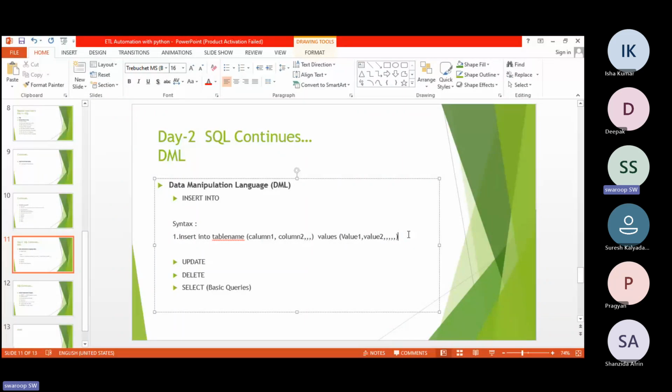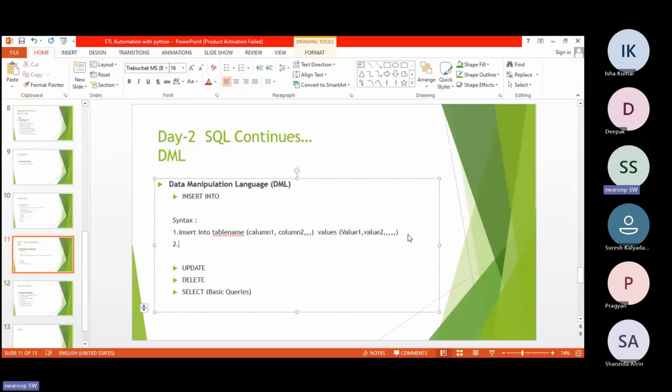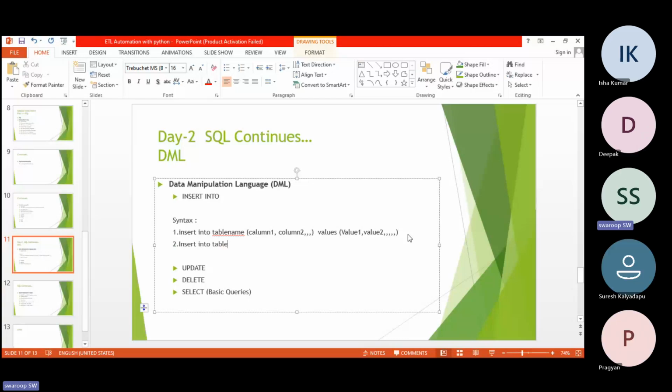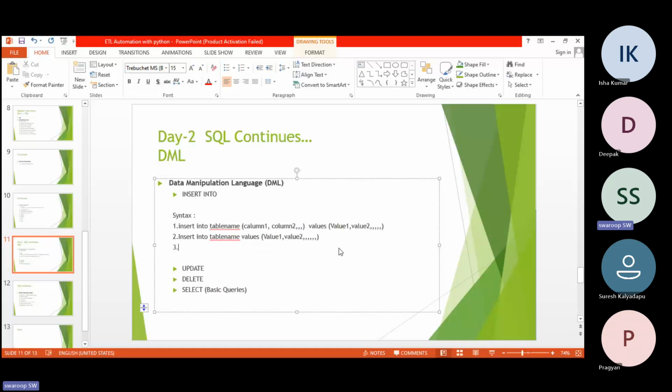Another syntax I can go ahead with: insert into table name. We need to mention the table name here. What is the table? Which table are we going to insert into? The values followed by value 1, value 2, and so on. Okay, this is the second one. I will let you know one more.